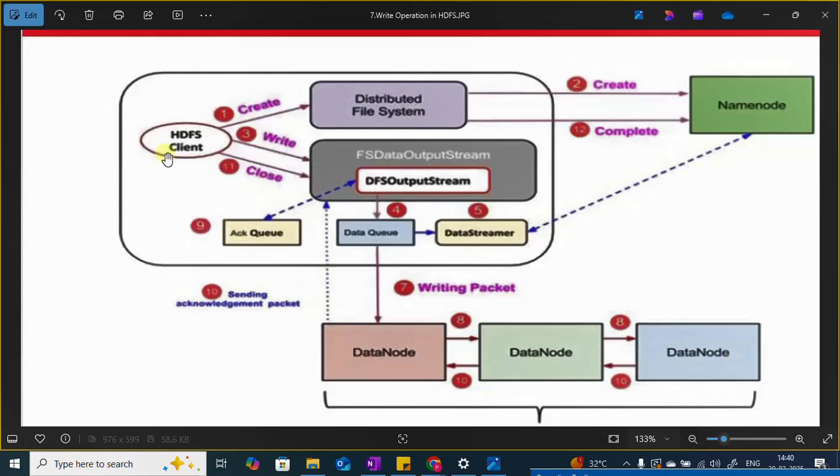If there is no empty space, you cannot write, you cannot store any data. Then only I can go ahead and give the request for the writing operation, that is FS data output stream. Whatever I want to write, exactly that data I will store in the data queue only, right? From the data queue, it will go to the data node. Once it is stored, I will get an acknowledged queue saying that yes, I have successfully done the write operation. Then my response will go back to the HDFS client saying that yes, write operation done.